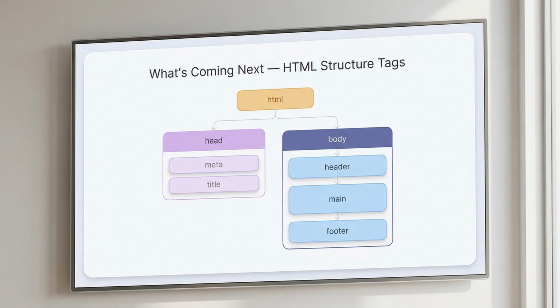The instructor wrapped up the review by announcing what's ahead. Beyond the basic tags covered so far, the next step is learning structural HTML tags, the tags that define the overall layout and organization of a web page. These include elements like header, main, footer, and more, which give your page a meaningful, well-organized skeleton.